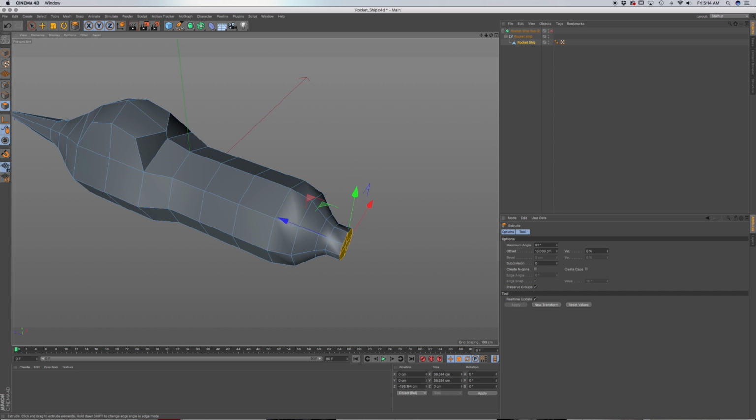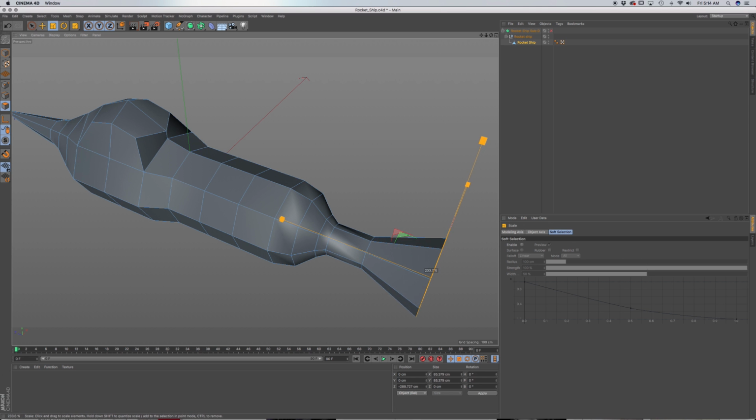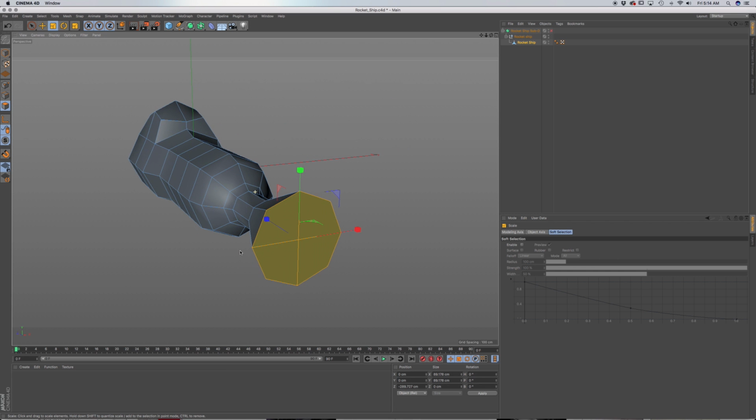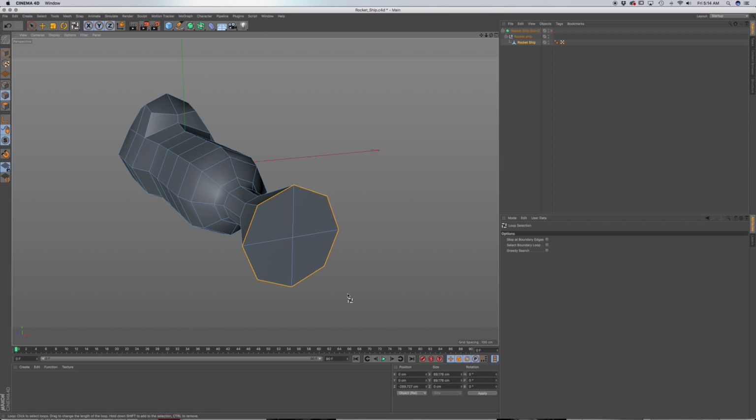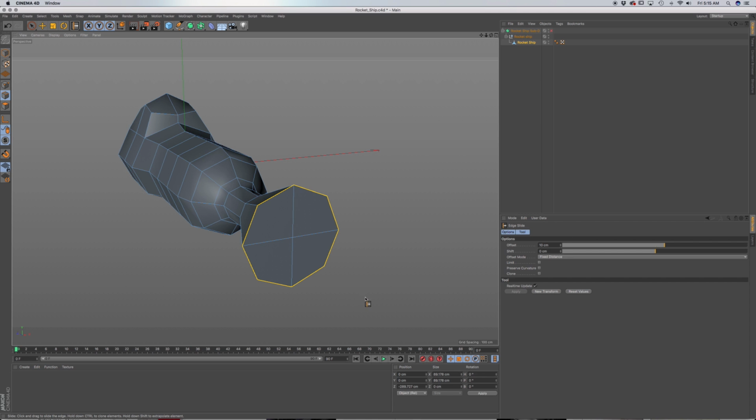make another extrusion here, and one more. And we're going to resize this for our rocket tail. MO on the keyboard is going to bring up, excuse me, UL is going to select these edges, and MO on the keyboard is going to bring up our edge slide.